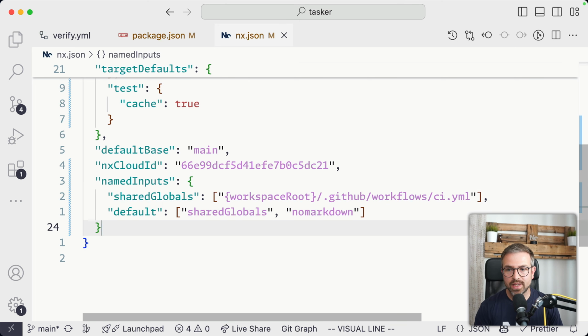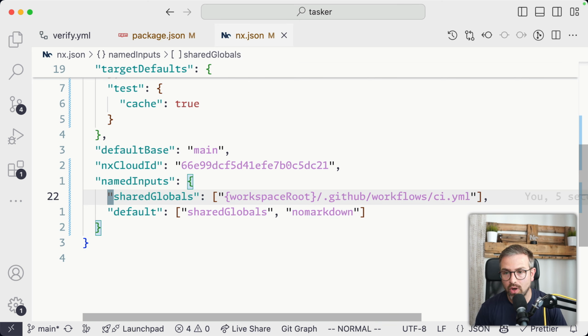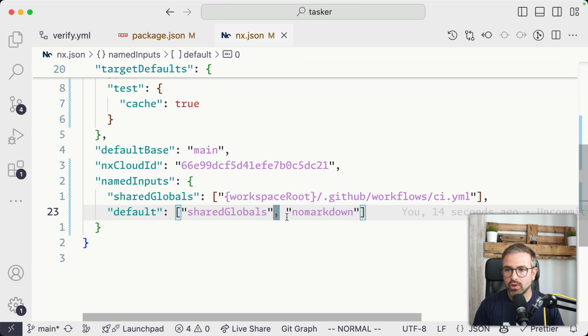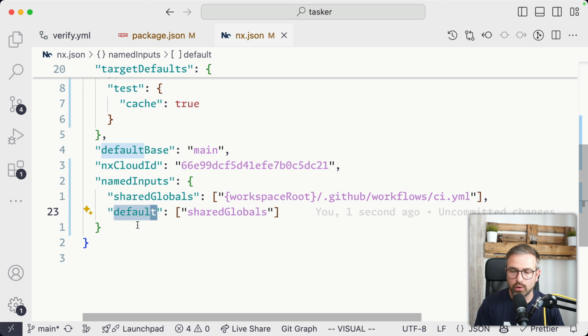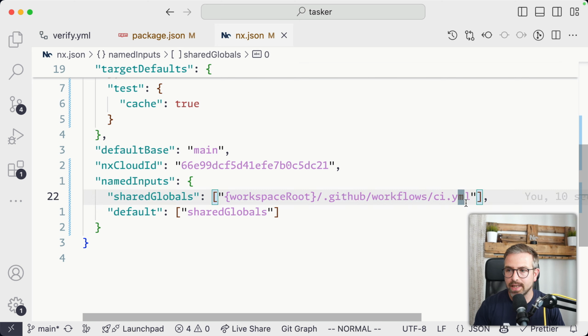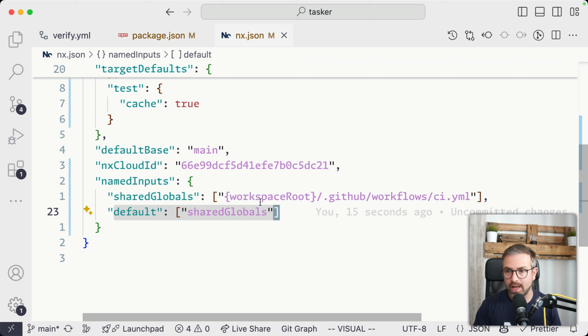For this specific setup here, what got generated for us is this shared globals variable, which is a convenient name to define common globals across the workspace. And those shared globals got then referenced or associated to this default one. And the default one is a special one that NX will always add to its input caching. And so in this way, we are saying whenever the workspace root .github workflow ci.yaml file changes, make sure that you invalidate the cache at the global level.